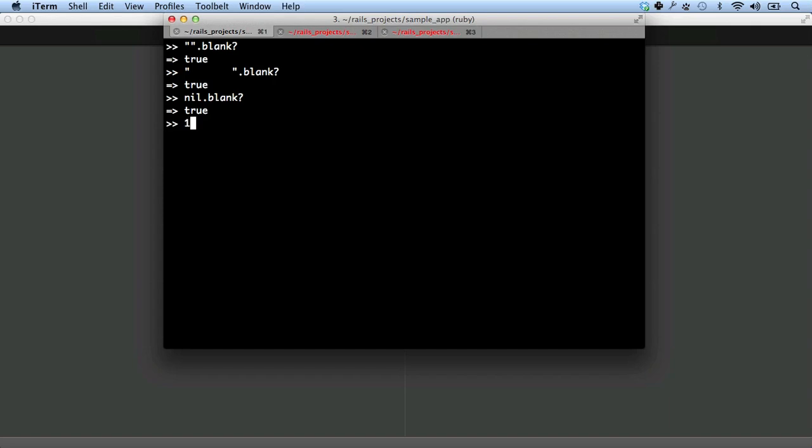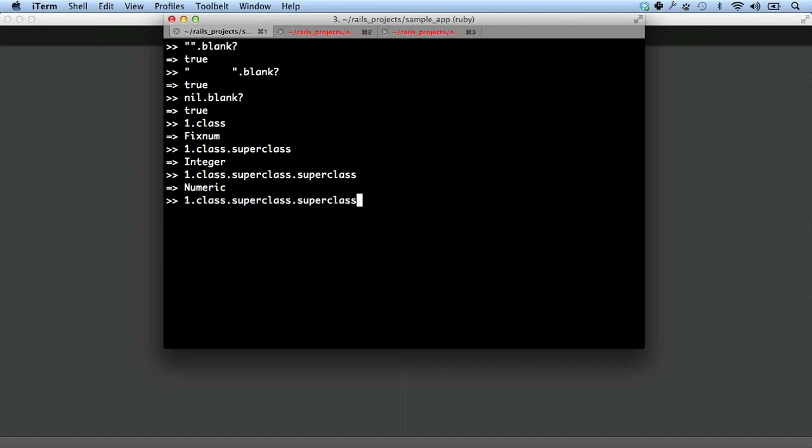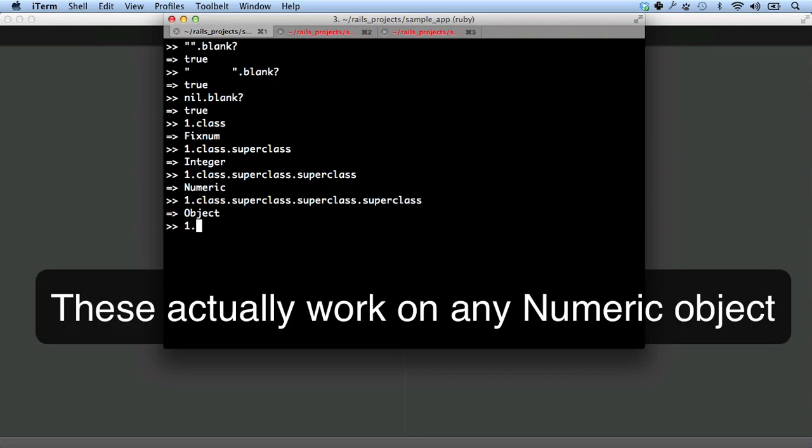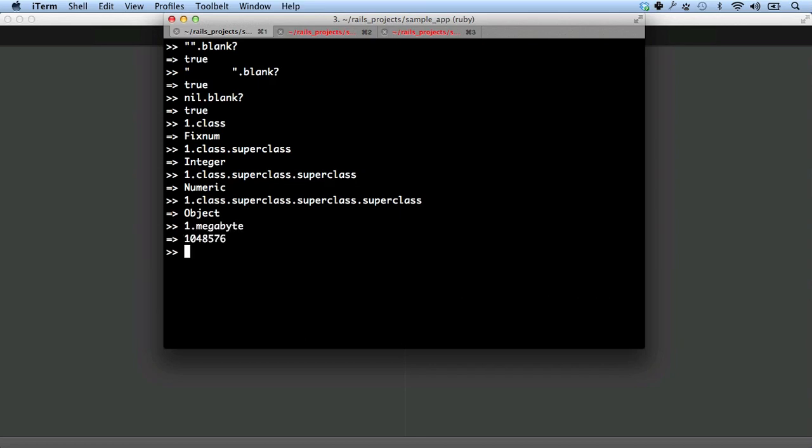Let me show you one more example. Let's just take something like 1. So 1 is a fixnum. Fixnum is an integer, which is a numeric class, which is an object, and then that inherits from basic object. Rails adds some methods to fixnums. We can do 1.megabyte, which tells us how many bytes in a megabyte. In particular, it's not a million, it's actually 2 to the 20.